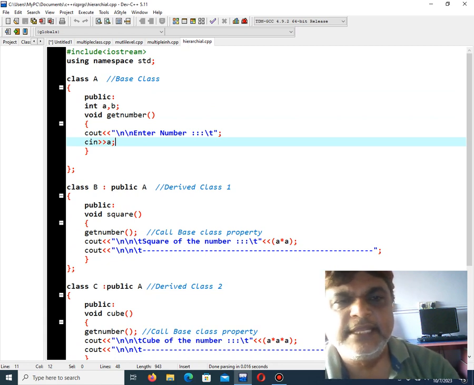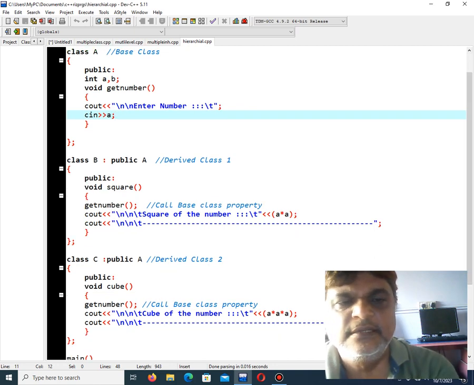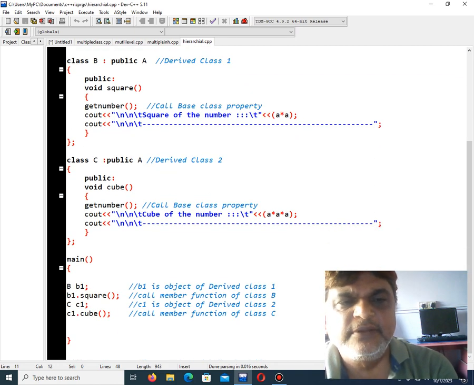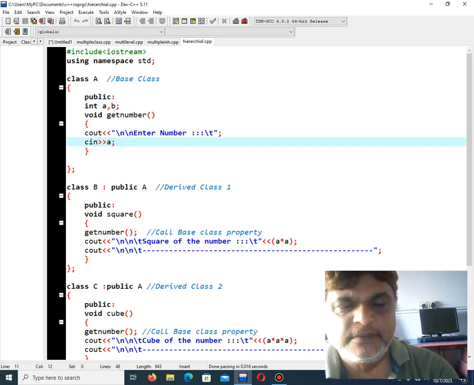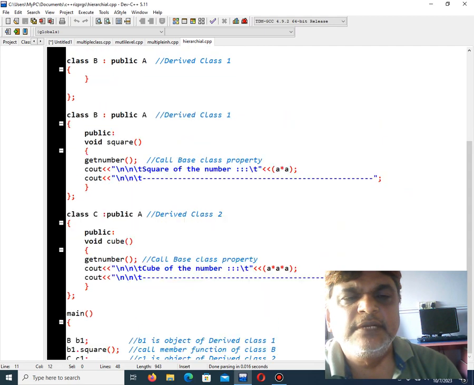Here I am taking the first value for one number and the second value for the other number, then I am finding the square. In class A I am taking two numbers. In class B I am finding the square. In class C I am finding the cube. Now class B is not inherited from class C, but class B is inherited from class A. Class C is inherited from class A, but there is no link between class B and class C. Like I told you, class A is the base class, and B and C are the derived classes.